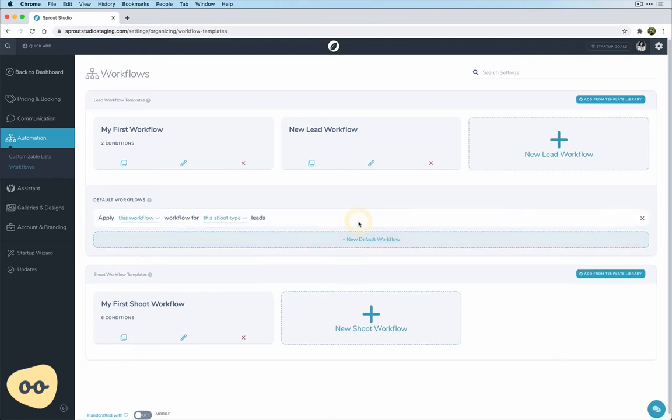We're going to click new default workflow, and we're going to choose which workflow we want to automatically apply. And we're going to say that we want it to apply automatically for certain types of leads. So I can now have this workflow called My First Workflow automatically apply to new wedding leads. And then of course I could do a different one for different kinds of leads, and you can have different workflows for different kinds of leads that way.